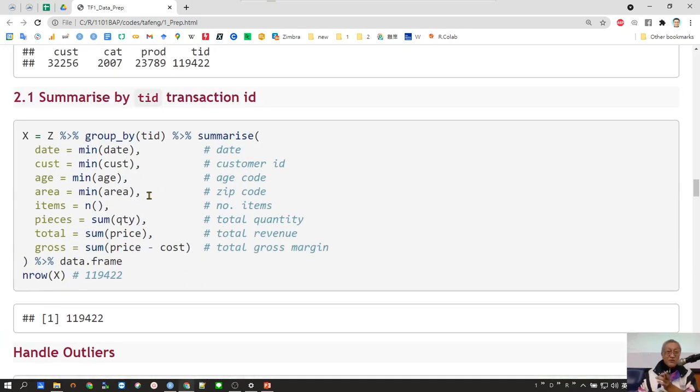You use this kind of thing, right? Basically, group by summary, okay? And after you have that data frame, you will look into the data frame and try to understand your business situation, right?